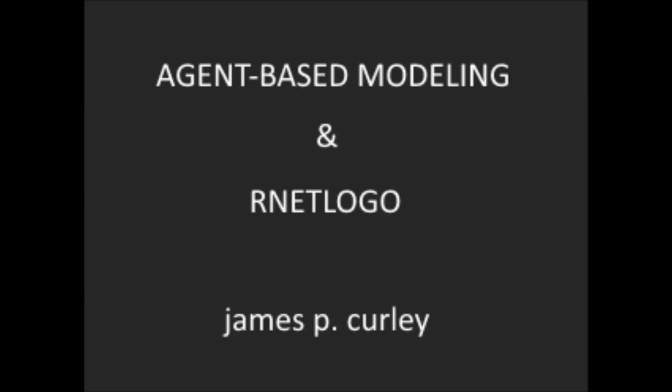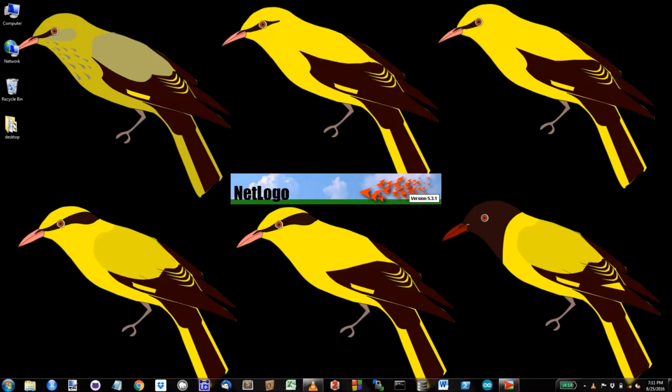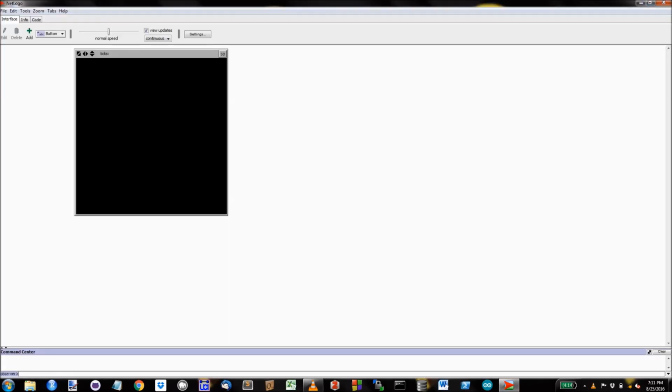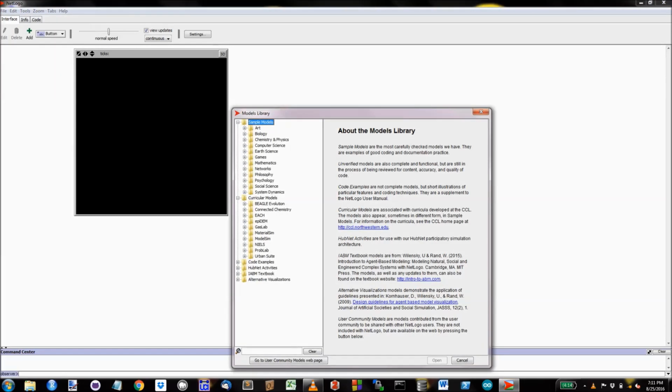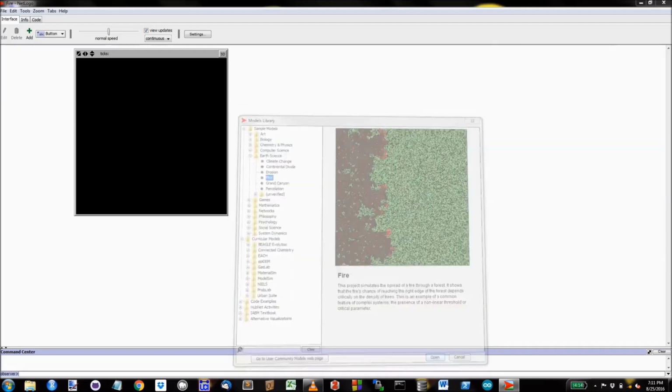So first of all, I'm just going to open Netlogo to show you what that looks like, just running the application, the program. You can do agent-based modeling or individual-based modeling in Netlogo. This is what it looks like. We can open a model. I'm going to use the fire model. It's under Sample Models, Science, Fire, and this model is a forest fire. It's a common example that's used.